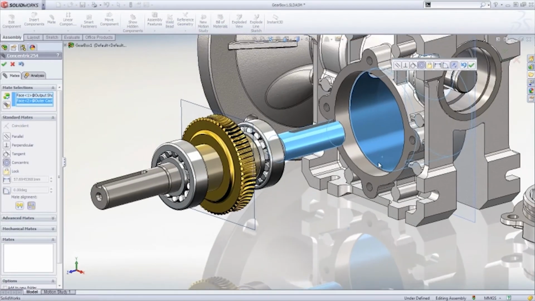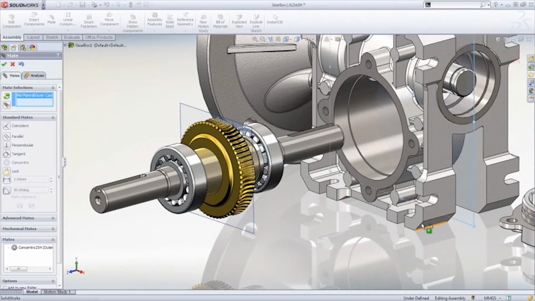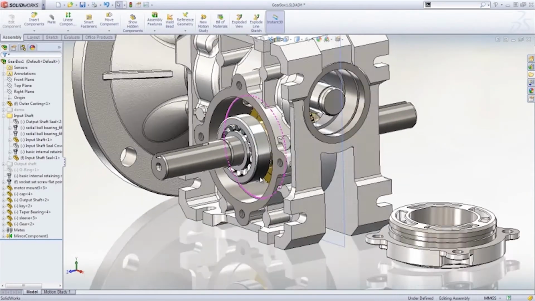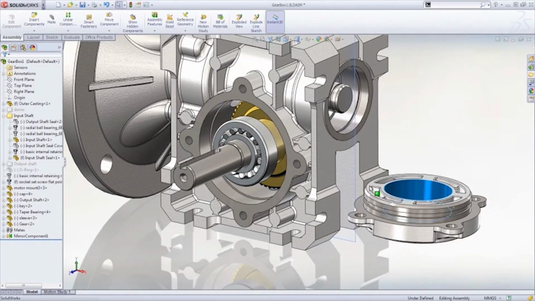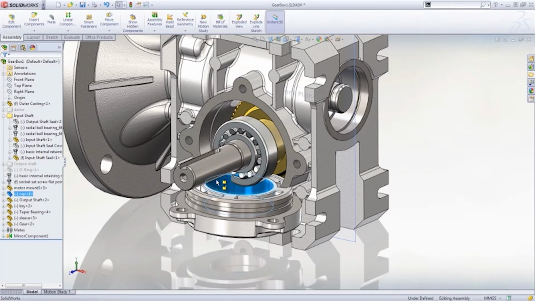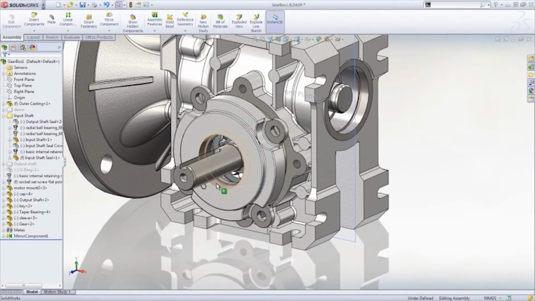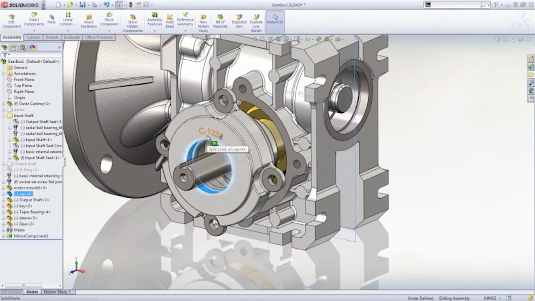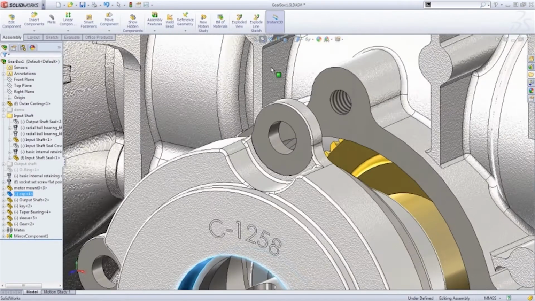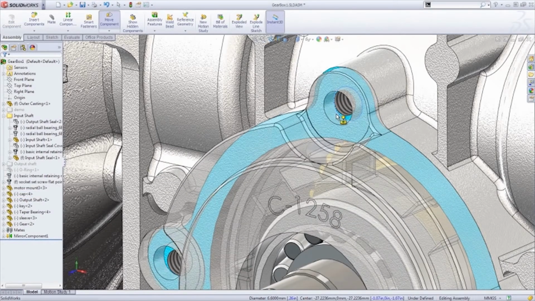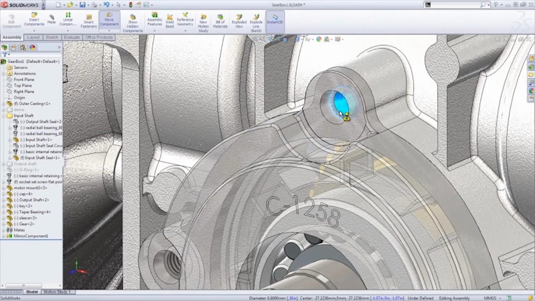Simple, but it gets even easier. By holding down the Alt key while dragging a component, the part becomes transparent, indicating that we are using smart mates. Smart mates allow us to add mates with a simple drag and drop technique. As we drag the circular edge of the hole in the cover and drop on the hole in the gearbox, it automatically creates a peg in hole mate, which aligns the holes and makes the adjacent faces coincident.